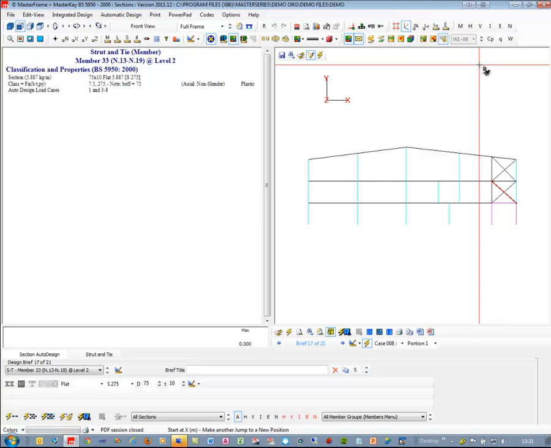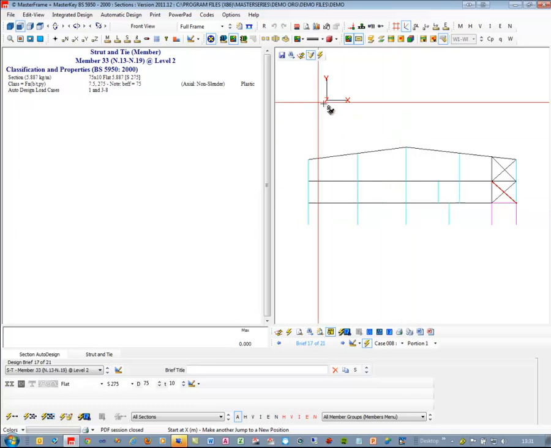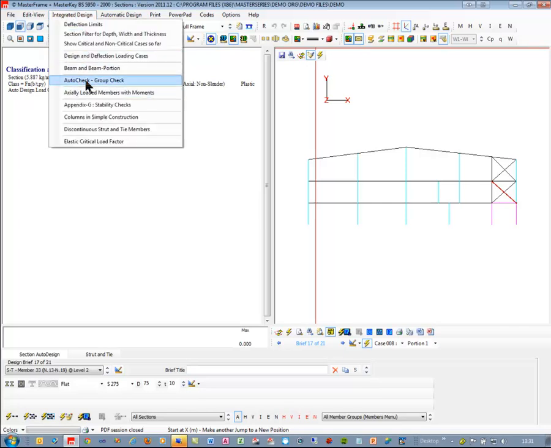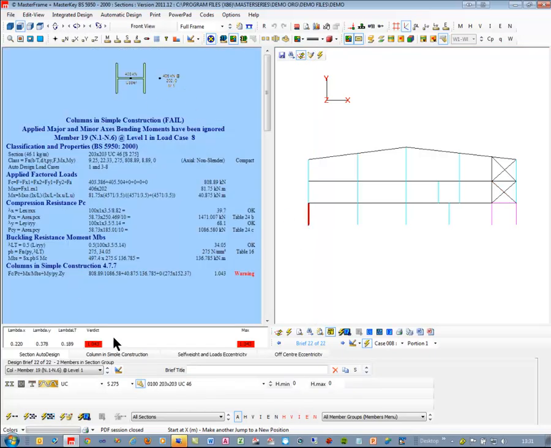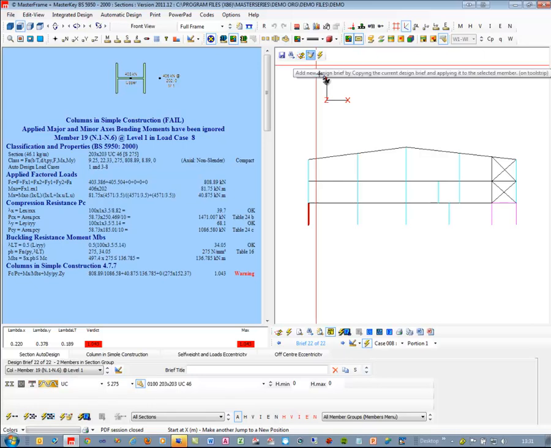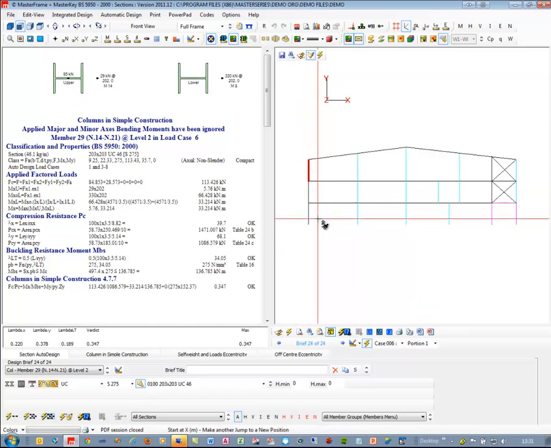What's left are our columns. So the columns, we have some that are fully rigid and some that just have members coming in pinned. So there's two different choices. You can either use the columns in simple construction, which is again a BS criteria, where you know everything's coming in pinned and it doesn't give any funny warnings about additional forces. And I would just copy that onto, say, this one and this one. There's our three columns set up.